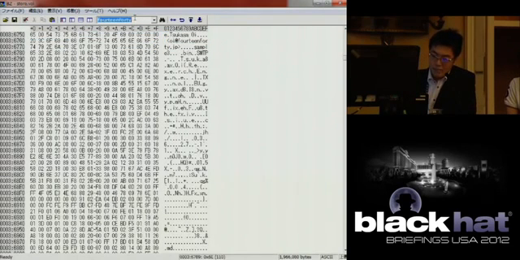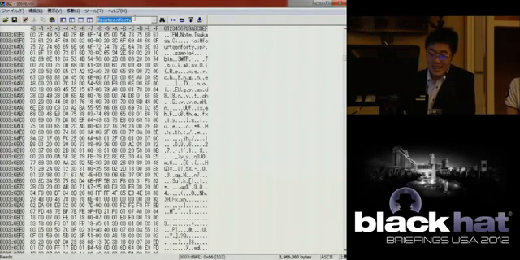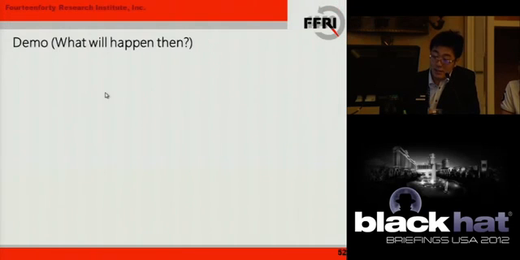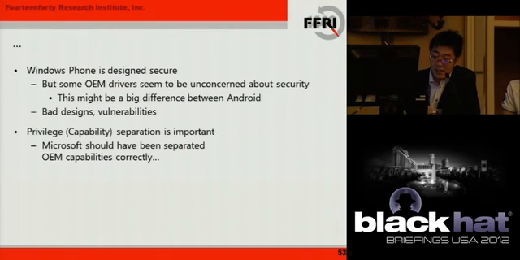In conclusion, Windows Phone 7 is mostly designed securely. However, some OEM components and drivers seem to be unconcerned about security, and Microsoft allowed OEMs to use one capability, ID_CAP_INTEROPSERVICES. I think capability separation is very important. Microsoft should have separated OEM capabilities correctly, and Microsoft should control OEM capabilities and their security.